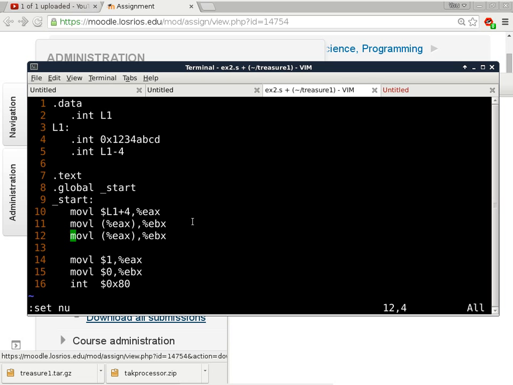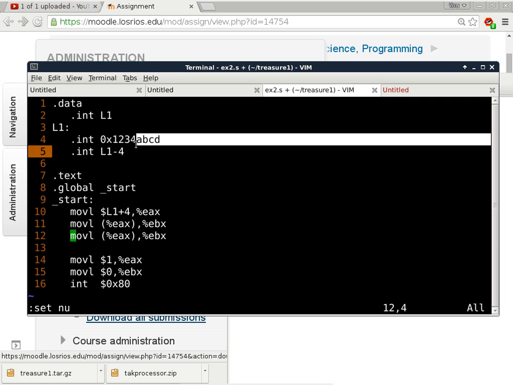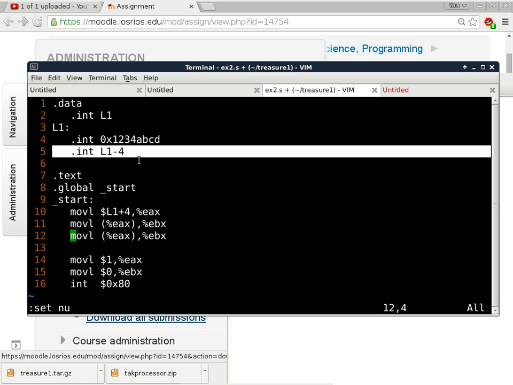It becomes the address of the line of .int L1 minus 4. That is correct. Okay. Now .int L1 minus 4. What does it do? I mean, that looks kind of completely different from everything else. If you look at this line here, it looks completely different because we are not giving it a constant, like 1, 2, 3, 4, ABCD or AB or so on. It's an expression. L1 minus 4 is an expression.